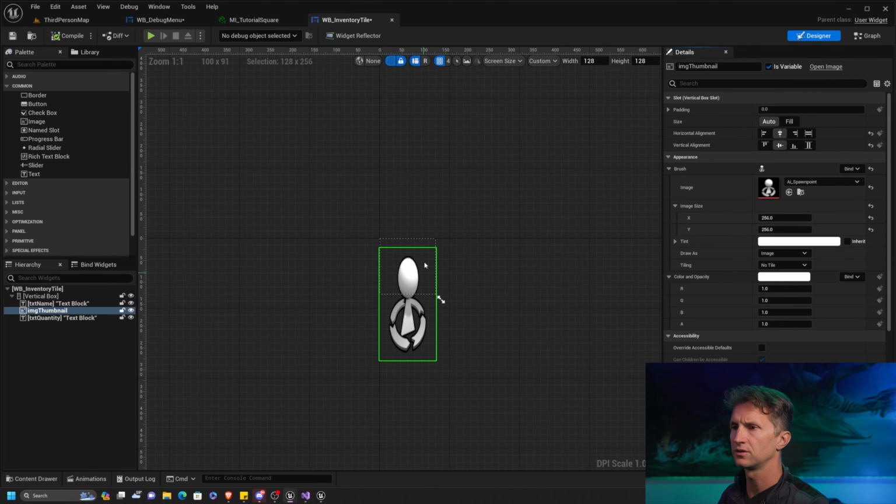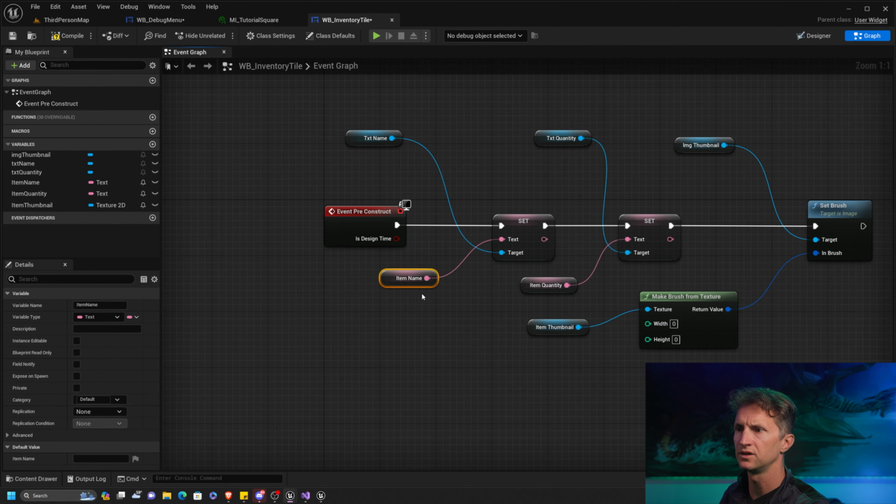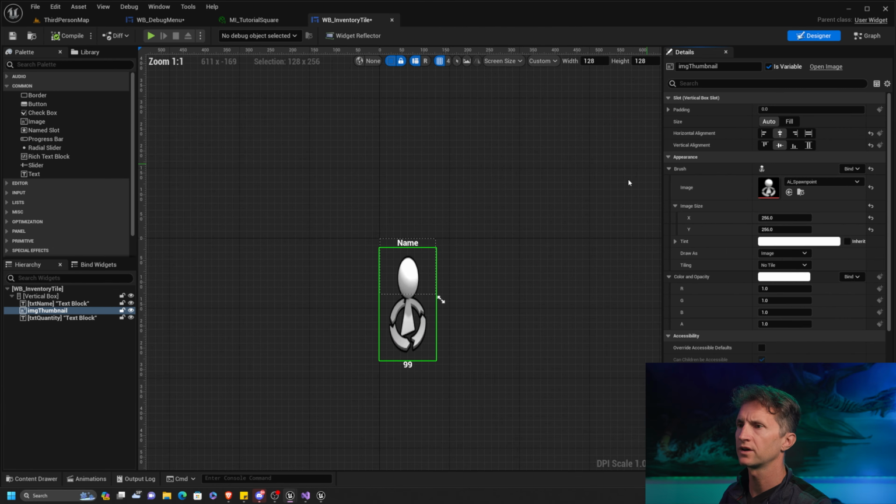If we go to our designer, you can see we have our sizing and everything. Our thumbnail is a little bit big. Let's knock this down to 64 by 64. Okay, and then we do need to change our default text. So let's change the default for item name to be name, and the default for quantity to be 99, for example. When we compile this and look at our designer, this is what our image basically looks like.